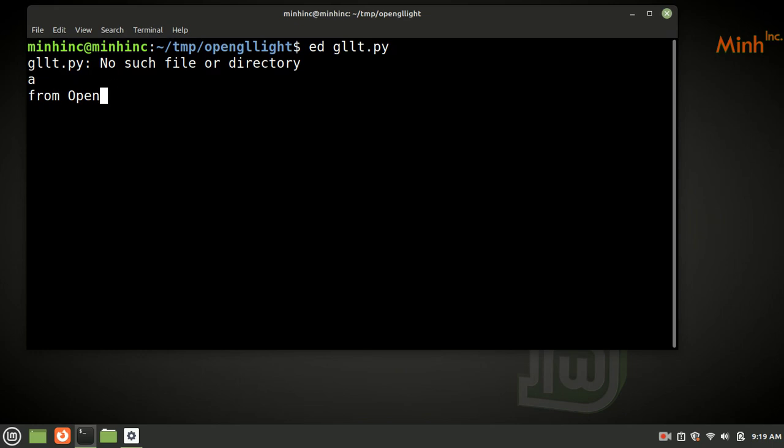From OpenGL.gl import star. Here you import star from OpenGL. Now we'll import re.